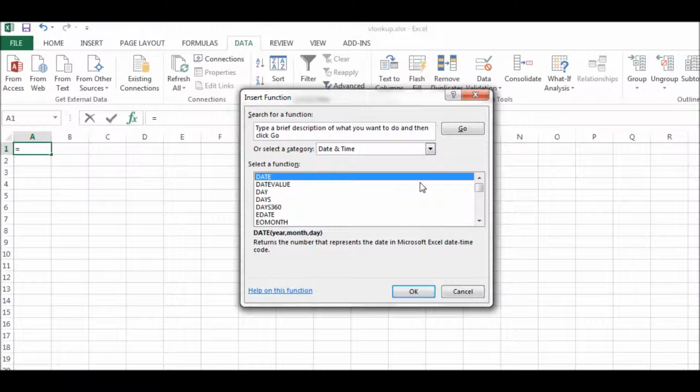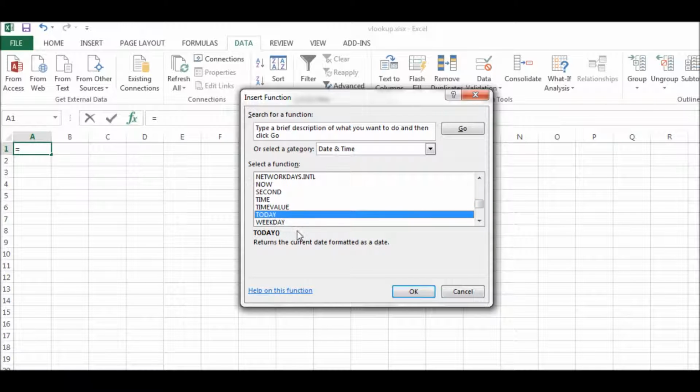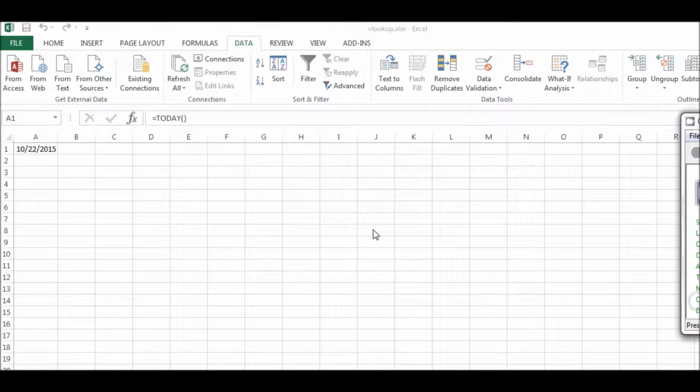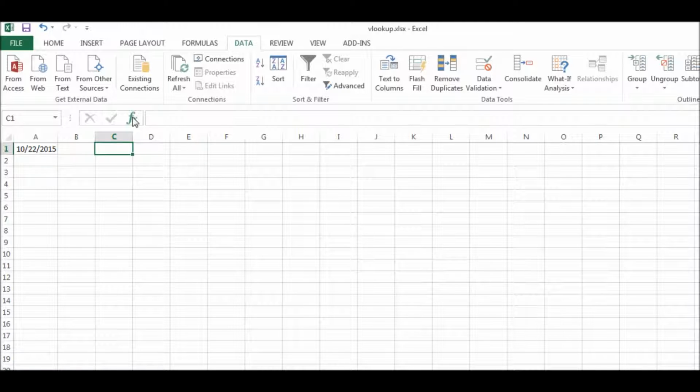So then we have date and time functions, things that will convert, weekdays, today, for instance. Today, there's no other arguments, I just hit OK, and there's today. So these are some of the things, and let's go take a look at the rest.